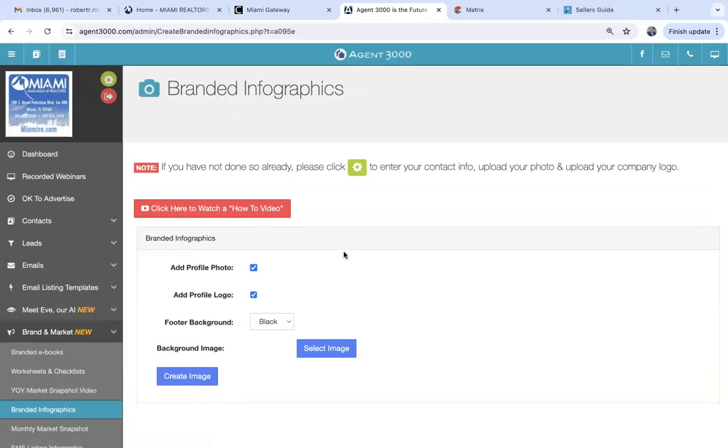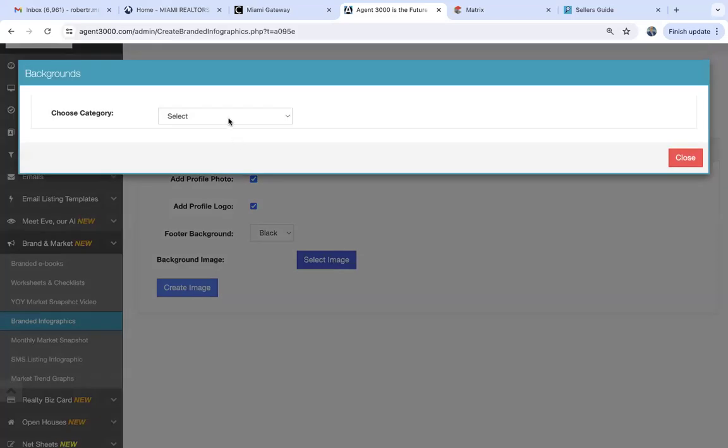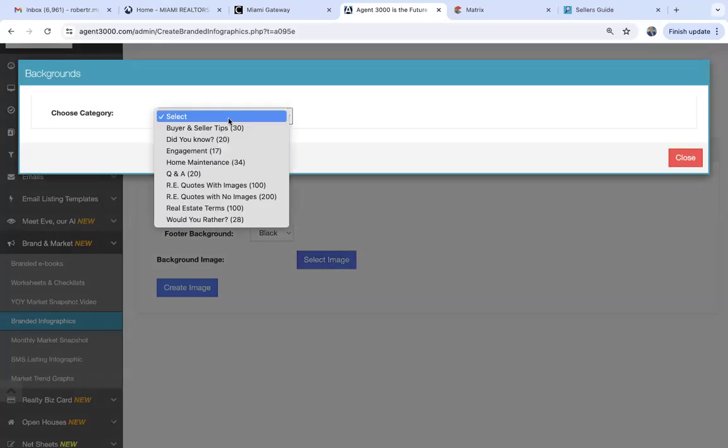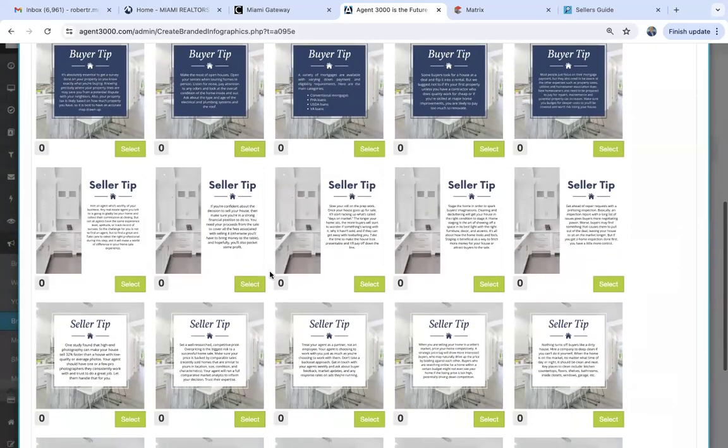Go to branded infographics. For those of you that like social media marketing and struggle with content creation, let's check this out. You want to click on select an image and open up that drop down. Look how many options you have here for content. You have buyer and seller tips, did you know, engagement, home maintenance, and others. When you go to buyer and seller tips, for example, these are 30 different tips that you can brand and create the image for your marketing.